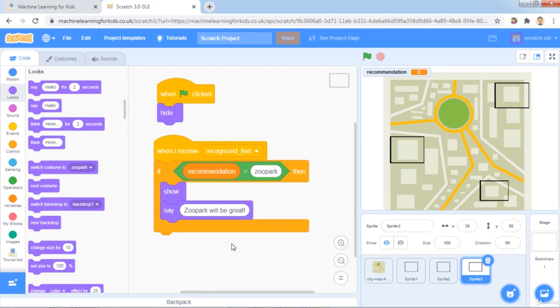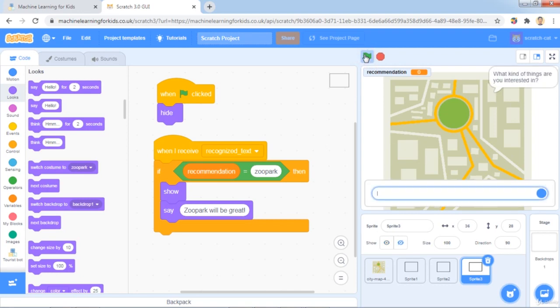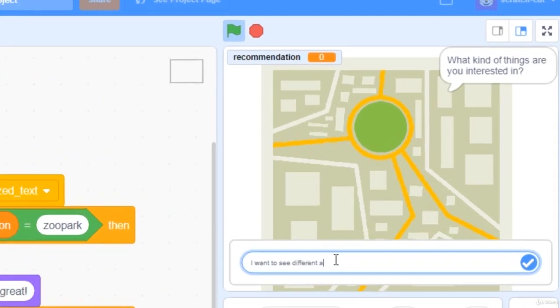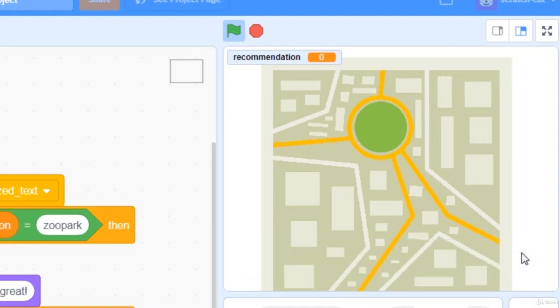Okay, that's all. Let's check our bot. So let's just click this green flag. Now as you see, our rectangles just disappeared. And our bot asked the user what kind of things are you interested in. Let's say that I would like to write, I want to see different animals. And click this icon. And as you see, our rectangle just appeared and it says that zoo park will be great.